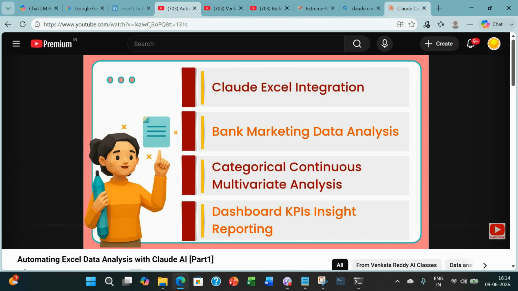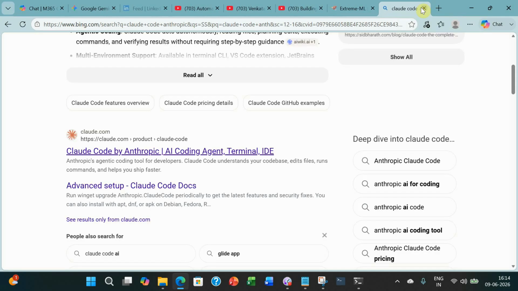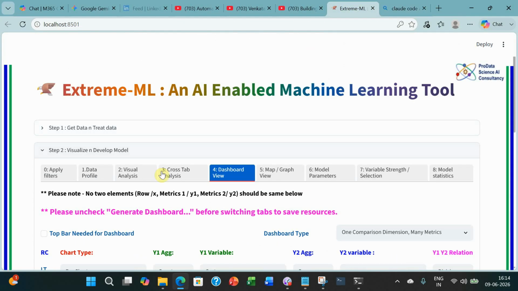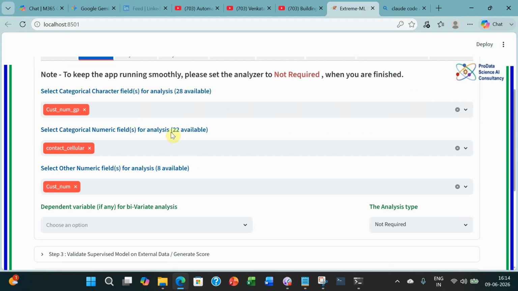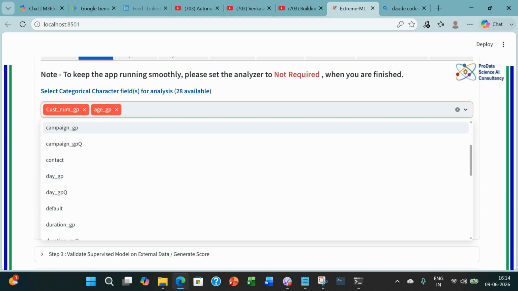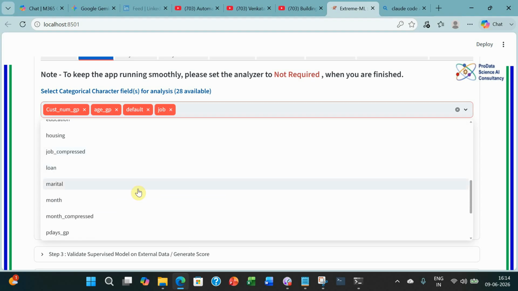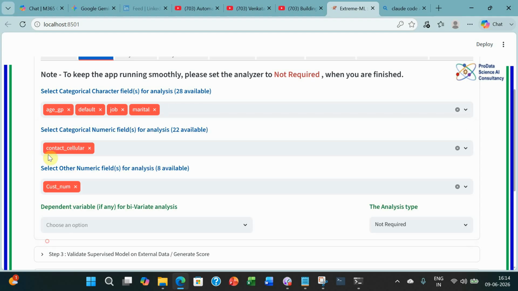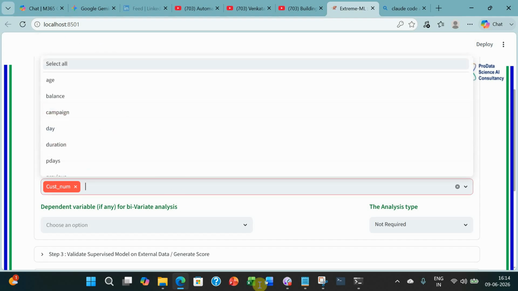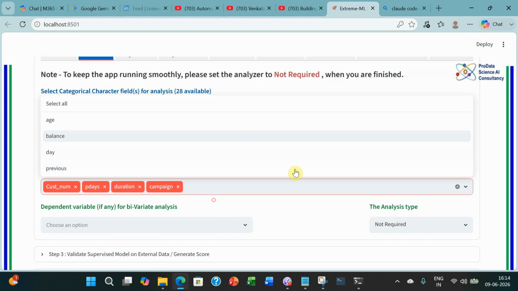And then it does various kinds of categorical and numerical data analysis, which is as good as data profiling. I'm going to show you some categorical data analysis, let's say age group, or default, or job, or marital, how these things are looking. And then I'm going to show you some other categorical variables, and some numeric variable analysis.